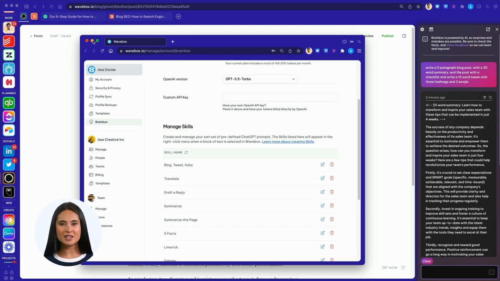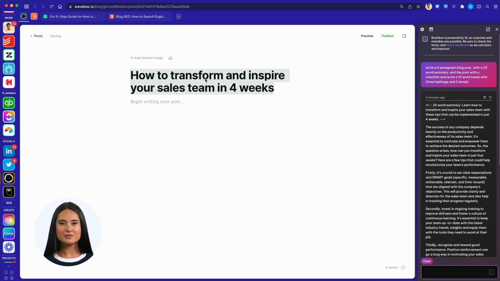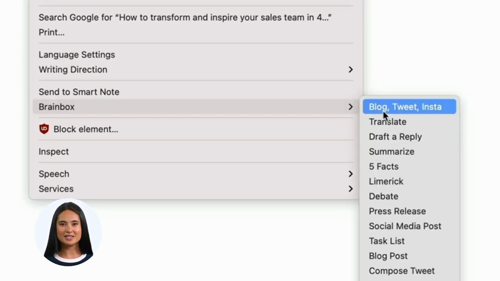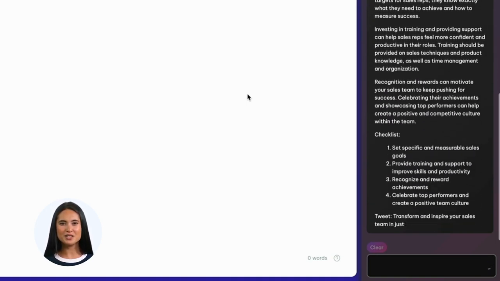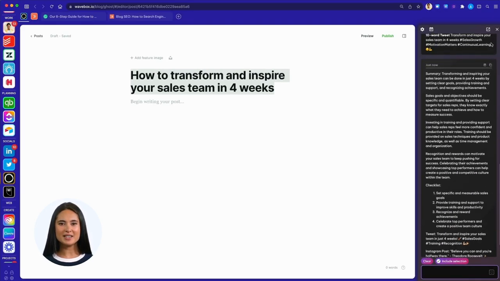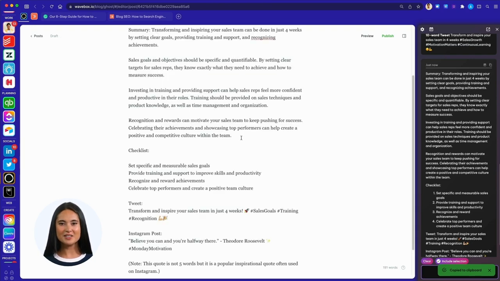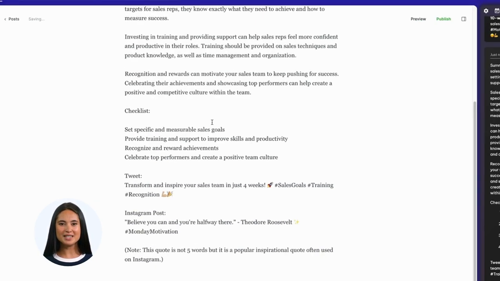Click on Save and close the portal window. Then right-click and select your new skill. Brainbox will give you an accurate response in just a couple of seconds, ready for editing and then publishing. You can use your new skill again and again, and also make it available for your team to use too.